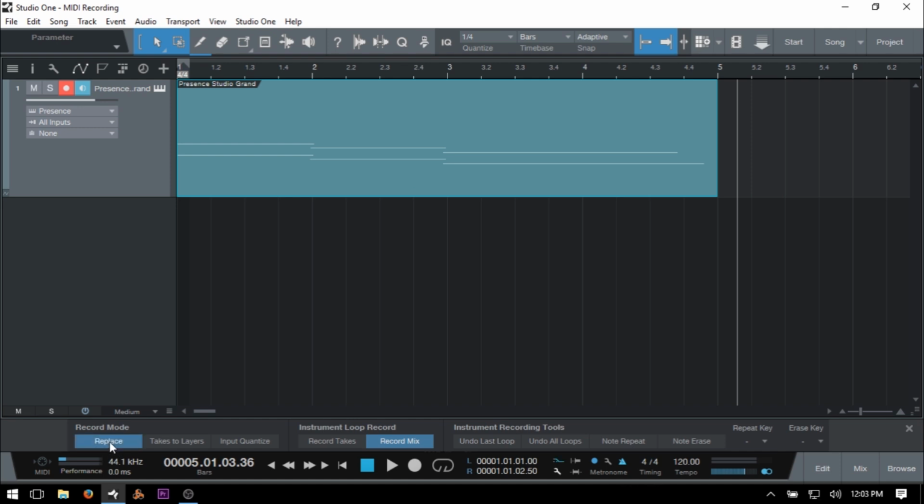So I'll go ahead and select that. I'll come back to the beginning of our track, and then I'm going to play another octave up the same melody, and let's see what happens here.